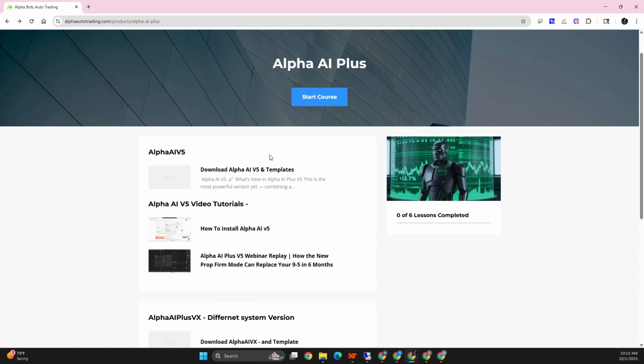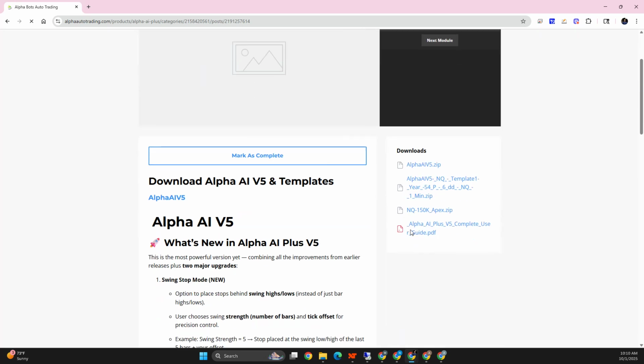So the first system we have is the Alpha AI V5. I'm going to show you now in real life on my VPS. So we're going to click here first. When you click this, you should see the files download. It's going to be the Alpha AI V5 zip file, which is the system itself.